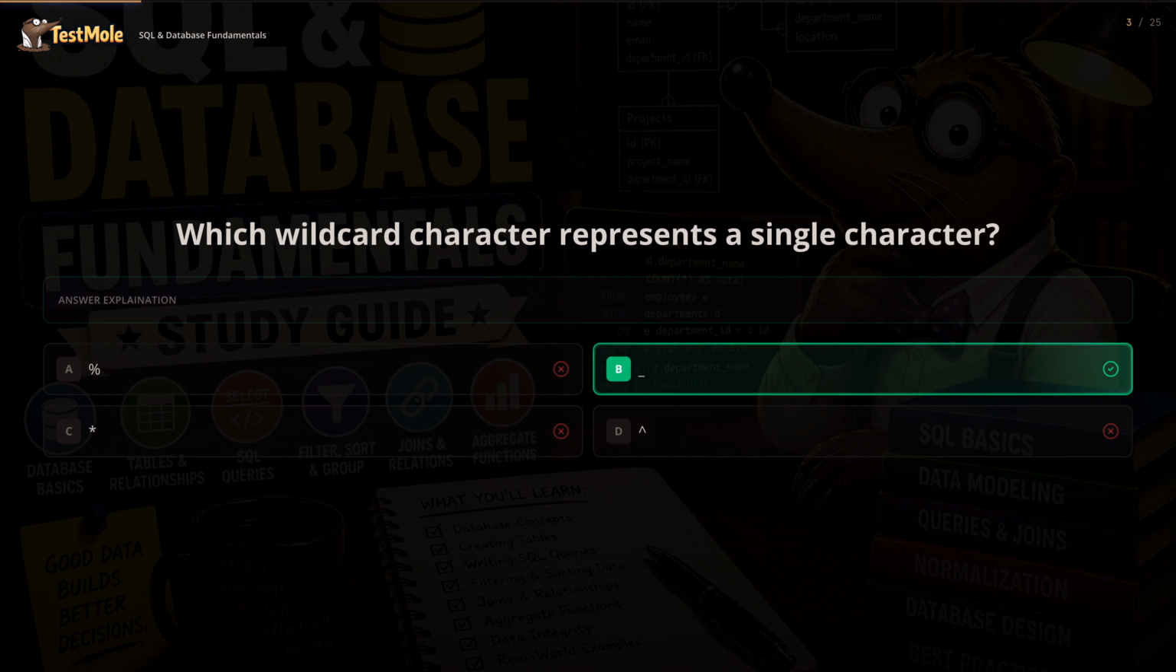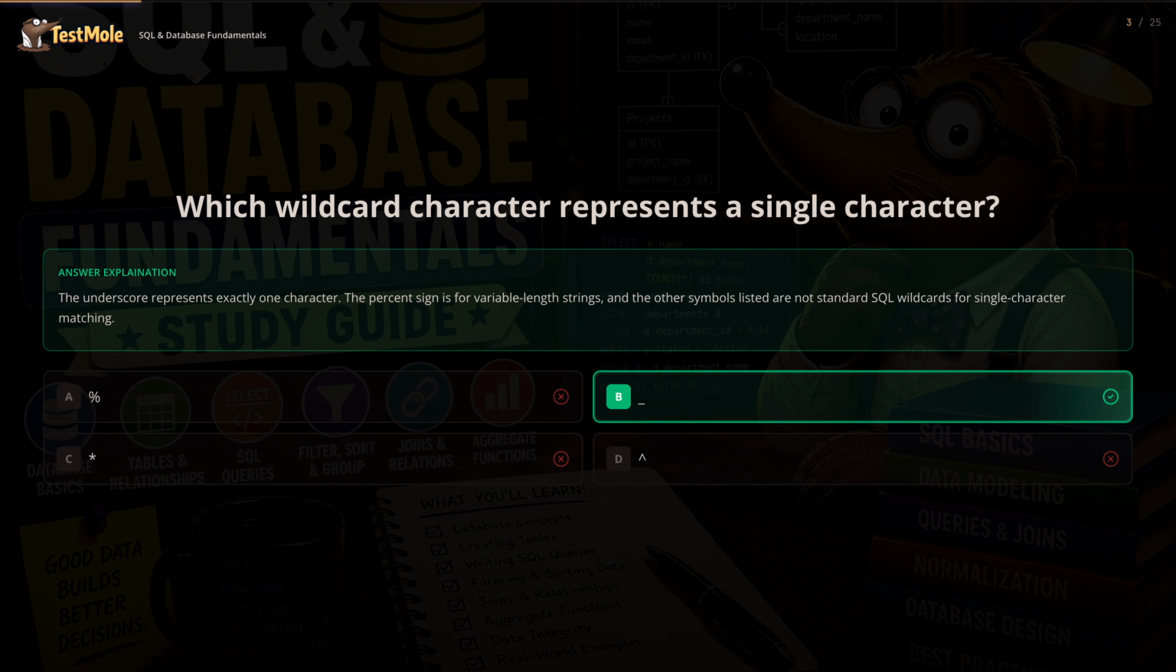The answer is B. The underscore represents exactly one character. The % is for variable length strings, and the other symbols listed are not standard SQL wildcards for single character matching.